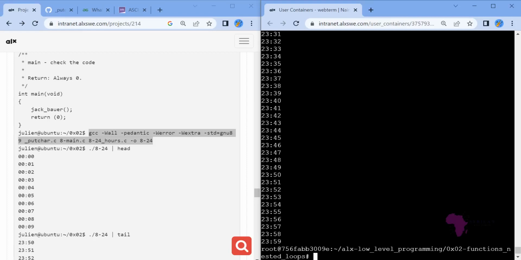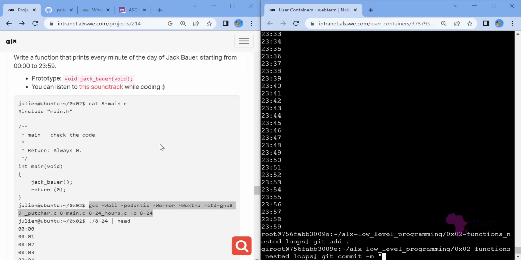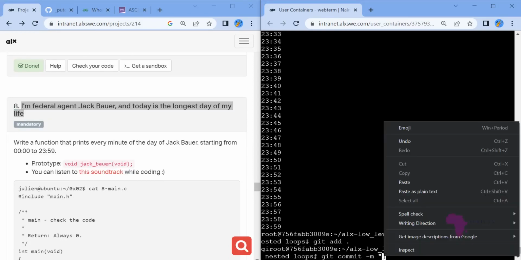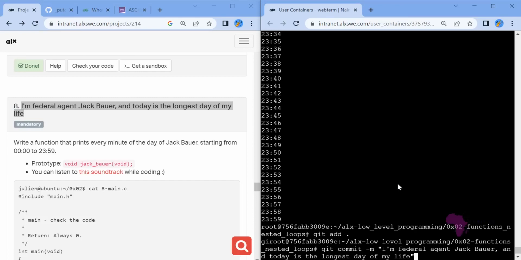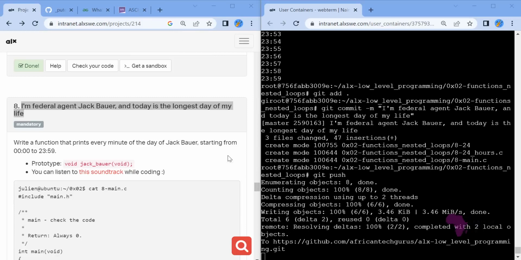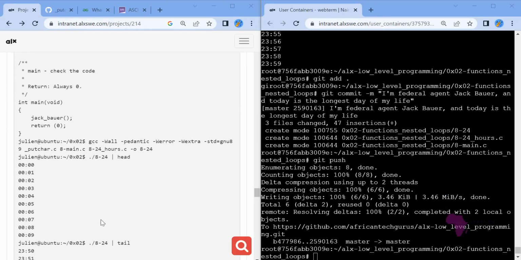And then what next is we git add, then git commit. And git commit, where's my git commit message? I believe this is the git message. Don't worry guys, we still have only 3 of them. We are finishing in a few. Yes, now we have push. Let's check our code.